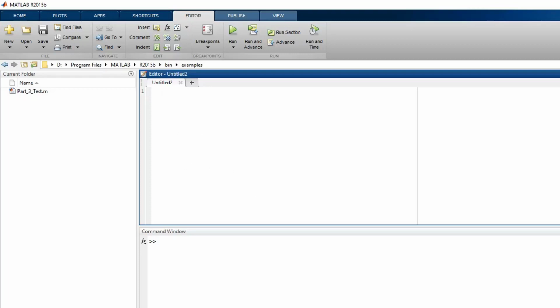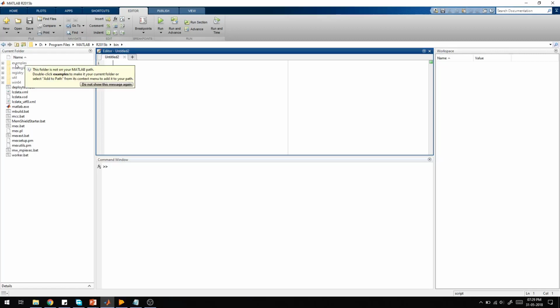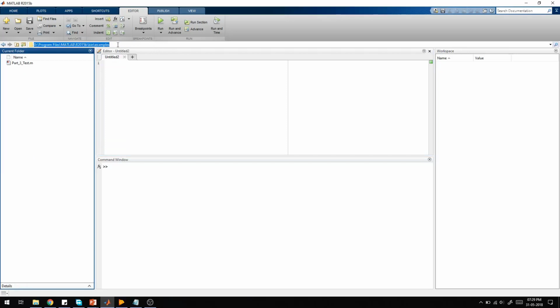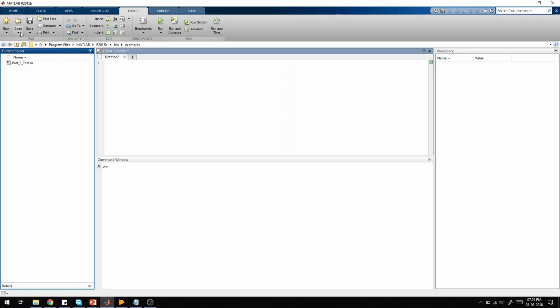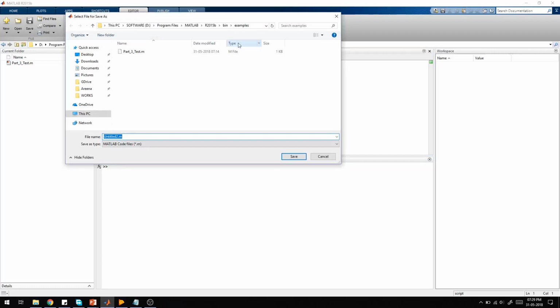Before going into writing the programs, let me tell you that there are certain criteria for naming the MATLAB files. Like if I am saving this file, let's save it. And here you can see this is my default folder. I have created one extra folder named examples, and inside that is my present working directory. So inside this I am going to save this file.